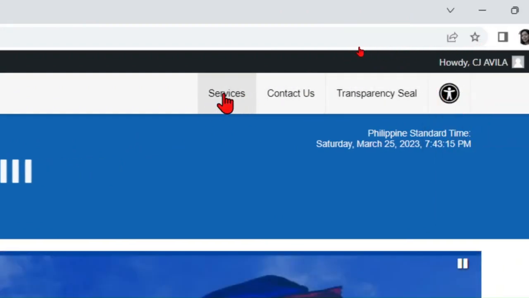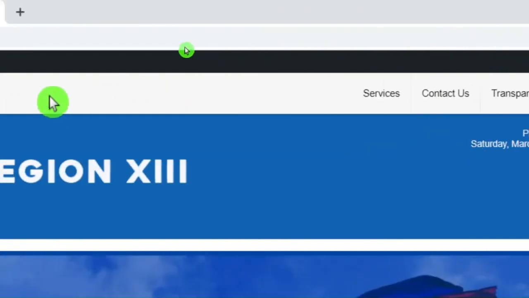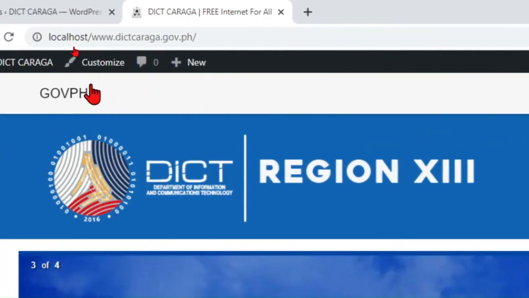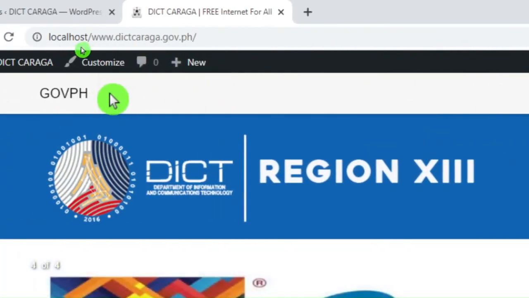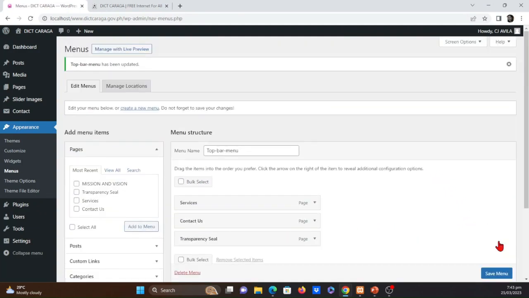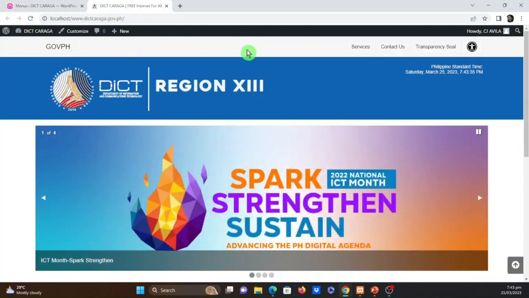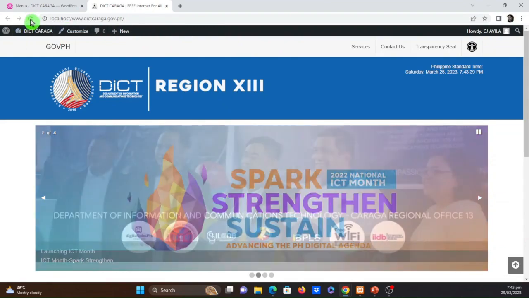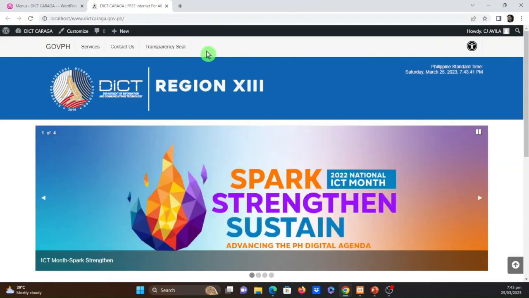But we don't want that to appear in here. We want it to appear here on the left side instead. Then all you need to do is go back here, uncheck this option, select the left menu option, and then save it again. After updating it, go back to your page and check the changes. Let's refresh it. See, it's now being added in here.